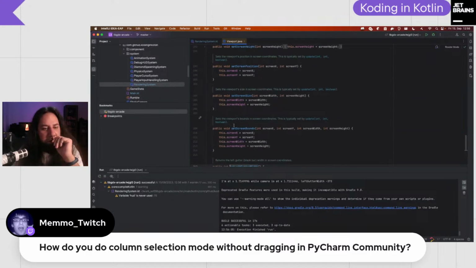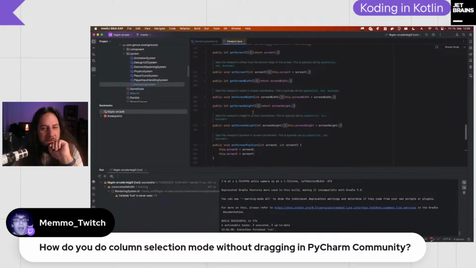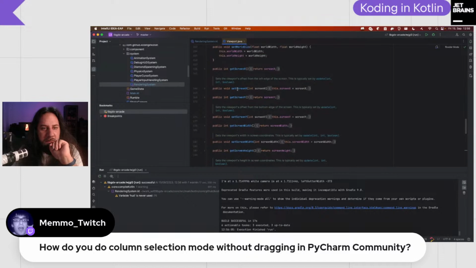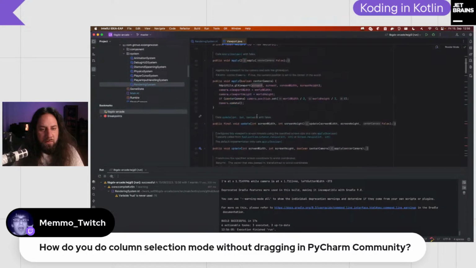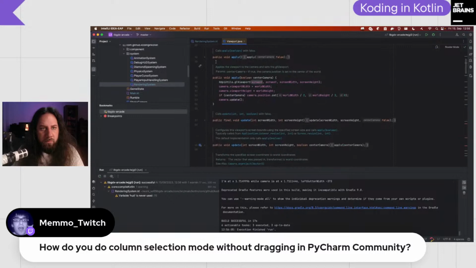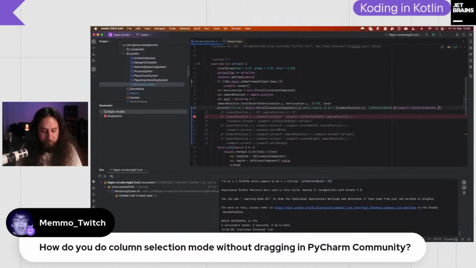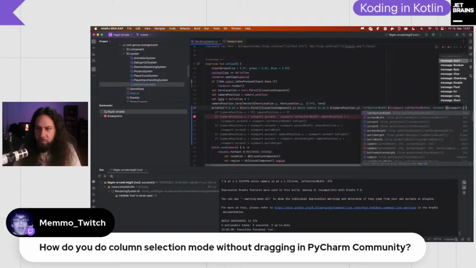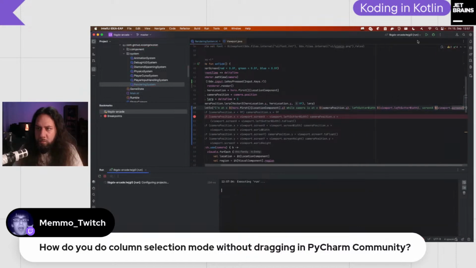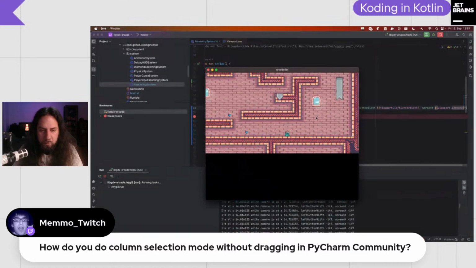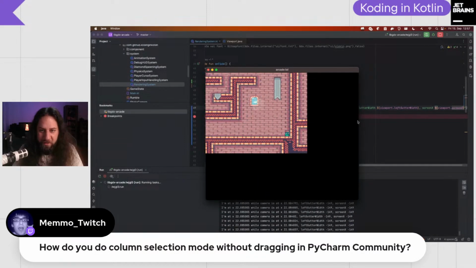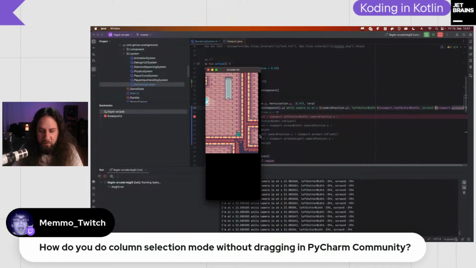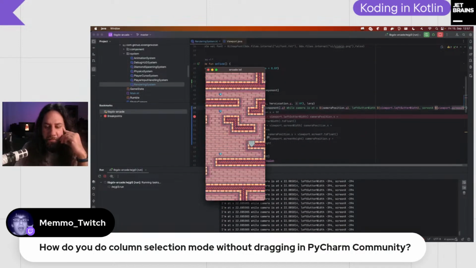Screen bounds. Screen size. Get screen height. Get screen X. Do you have any comments on screen X? Okay, let's print screen X too. Igor would be happy to see this. Oh, okay. Screen X is always the same.